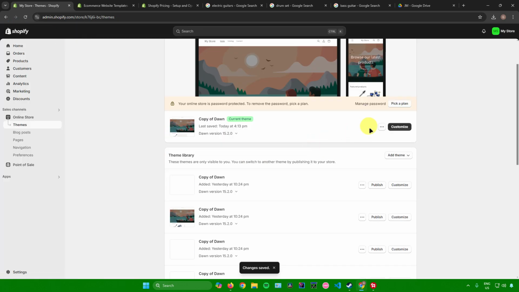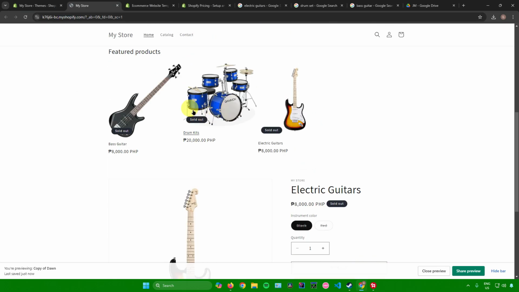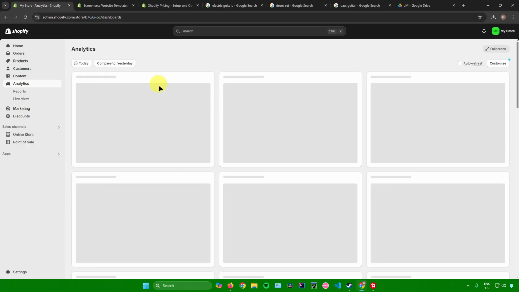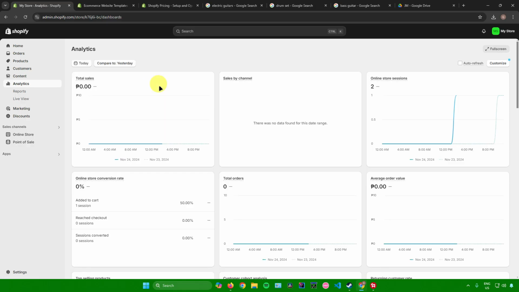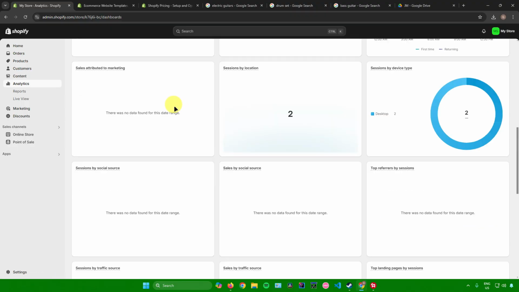And then if you want to preview your site, just simply click on these three dots right here, click on preview. And then after that, you'll be redirected here to your website. Next is we have analytics. So in here, you'll get to see a detailed view about the analytics of your website. So you get to see your total sales, total orders, average order value, and a lot more. So feel free to check this section out.